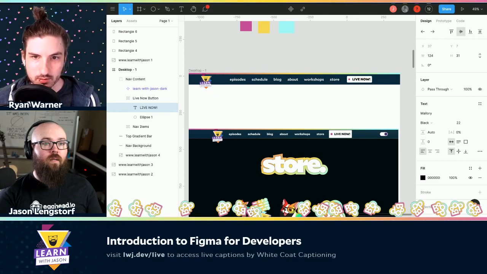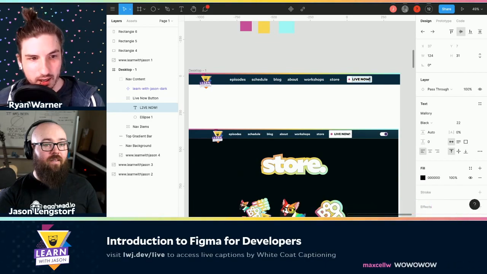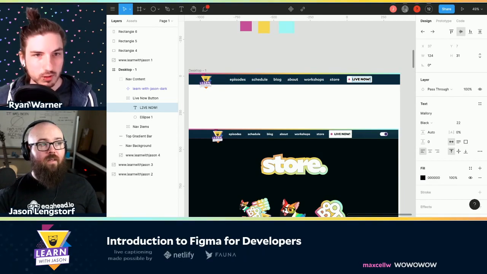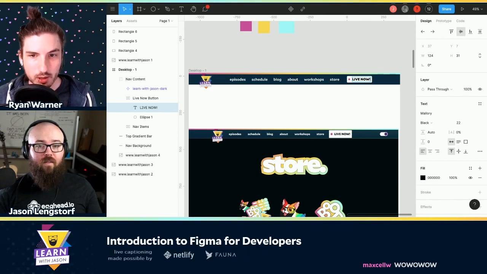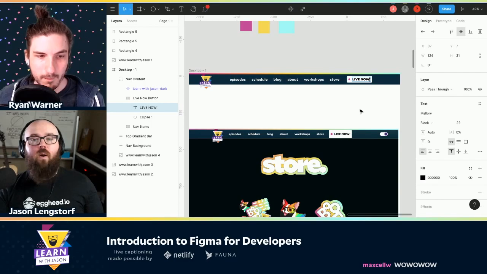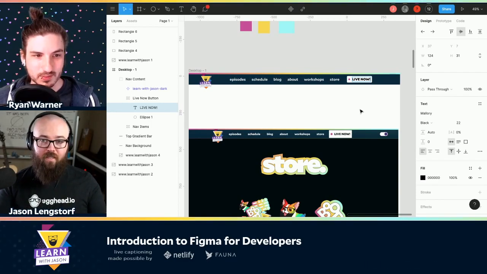Whoa. We're retaining our consistent padding as the text changes. And this is really useful for really common components like a button. You might have a submit button that has the same styles as your learn more button. Okay, hold on. So this is amazing.